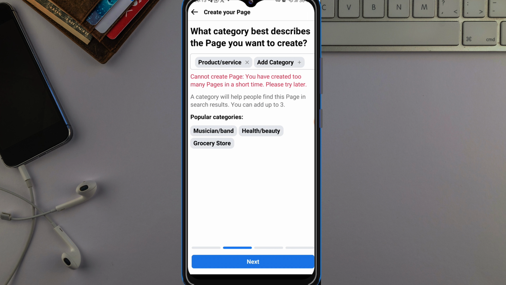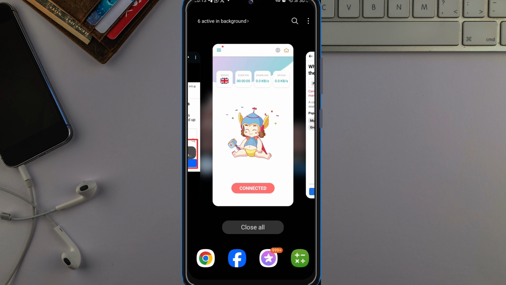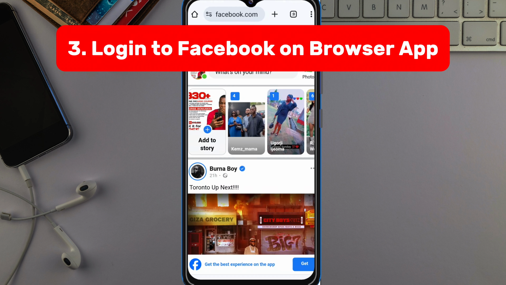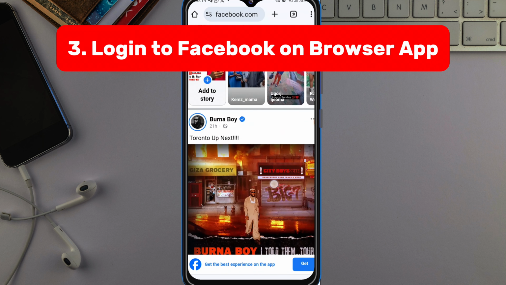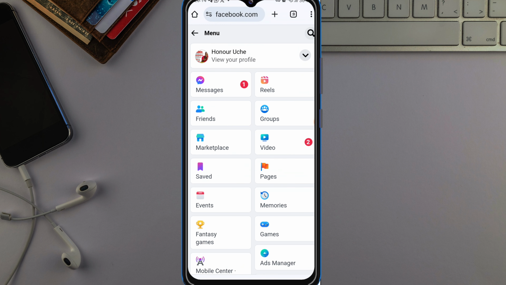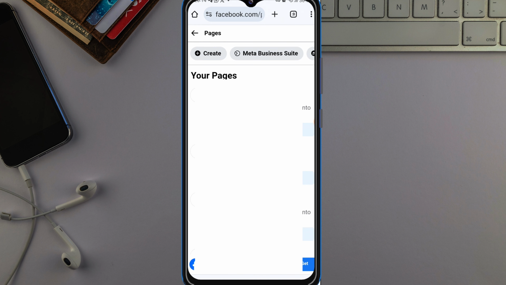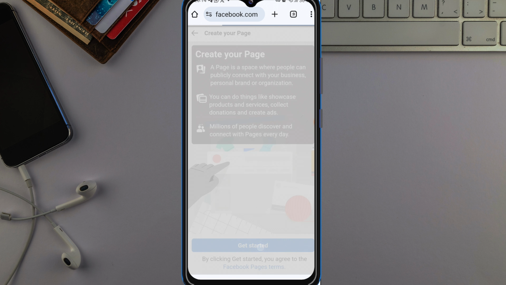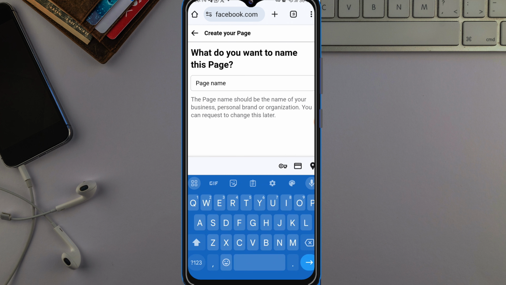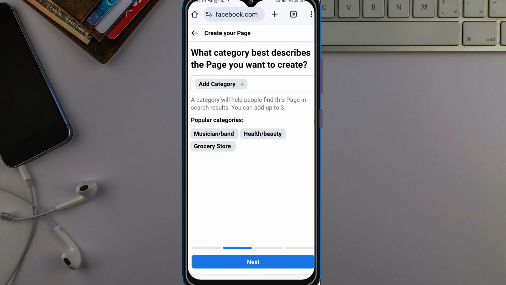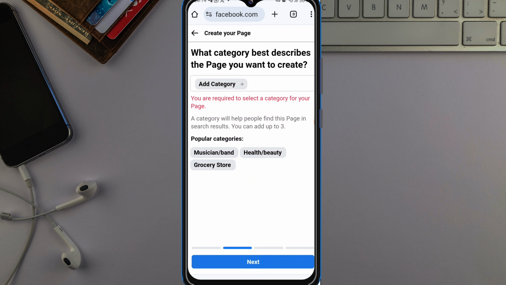But if you're using VPN and you're still getting this, the other option is logging into your Facebook account on your Chrome browser, or on any browser that you're using. Then you just try using your browser. Just log into your Facebook on your browser, you just look for pages there. Then you try creating it from your browser, and there's another option after this, which I'll also show you.